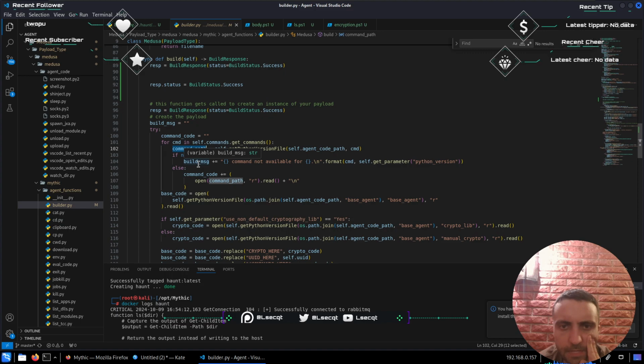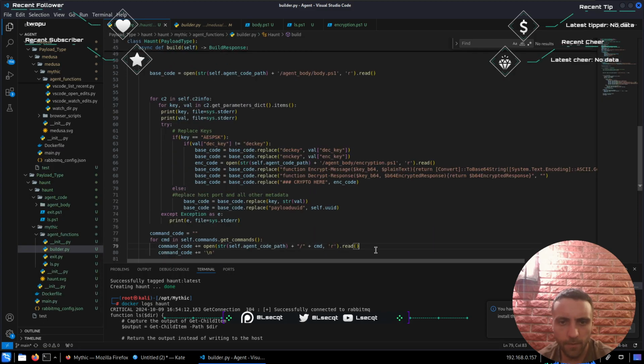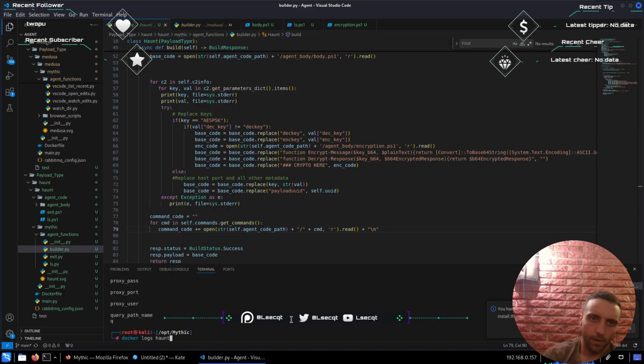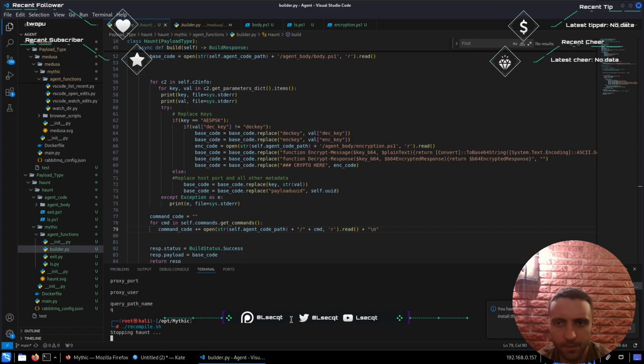In that case, first is getting the path like that, command path, and then command code plus equals open command path read, and then appends a new line. Actually, that one is better because it saves us one line. So in that case, I can do it like that, plus this one here. Okay, now that should be enough. By the way, I think that's okay. So I can recompile and test, and if that works, I'll be quite happy, to be honest.